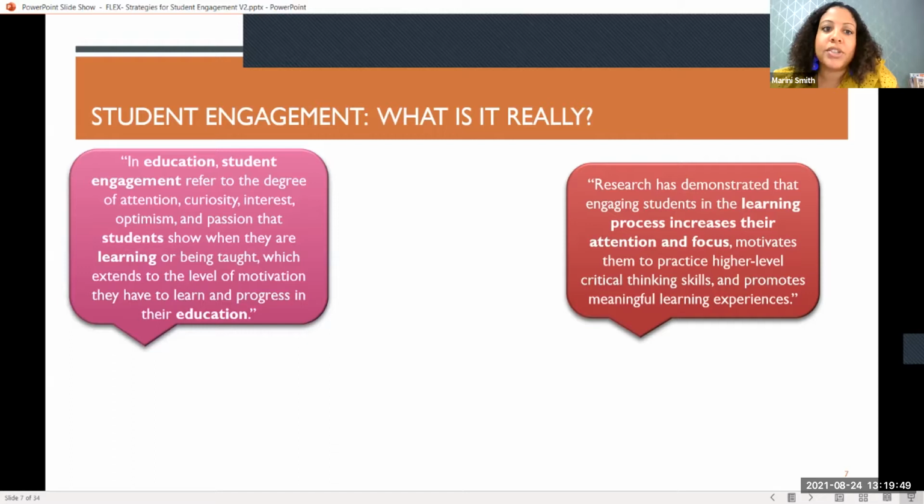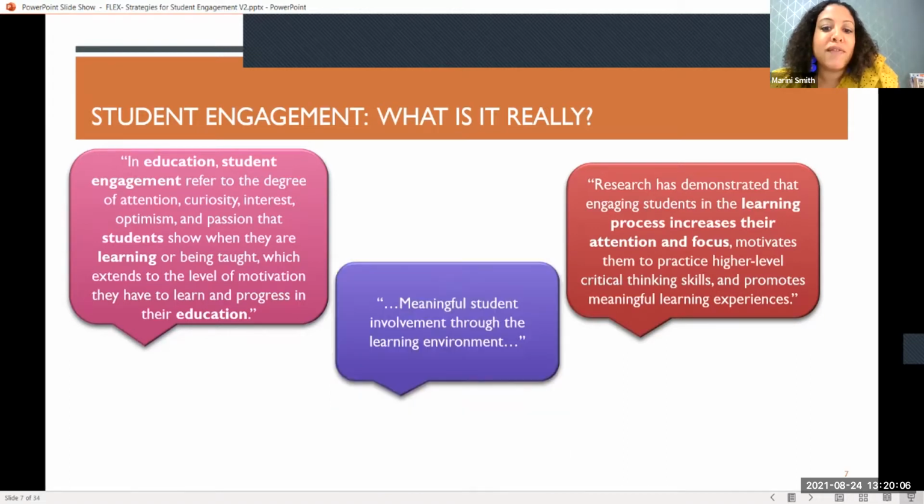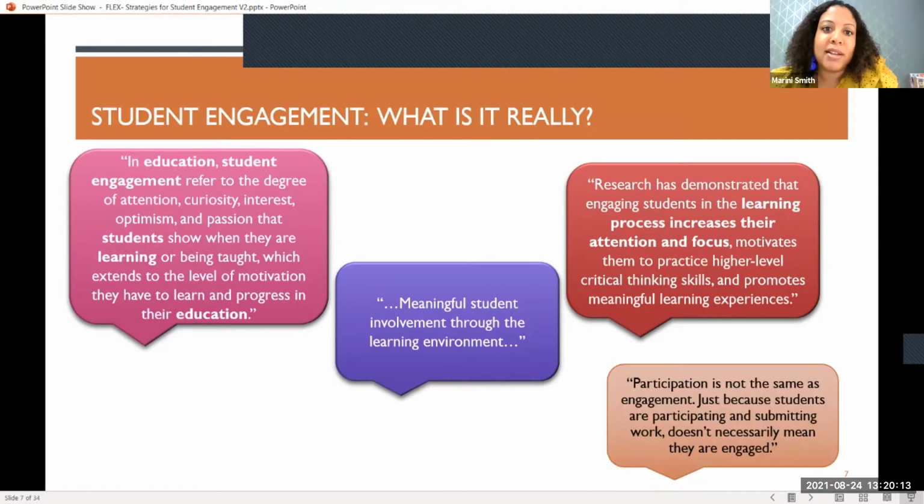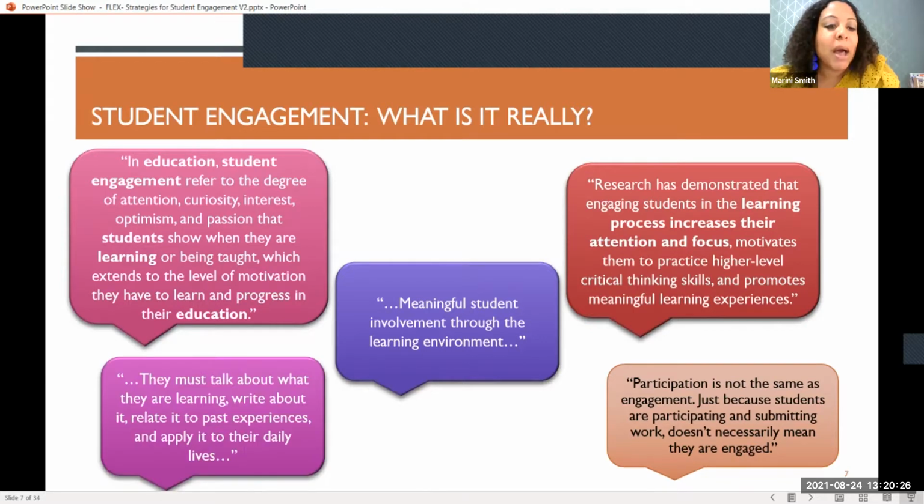Another idea to consider, research has demonstrated that engaging students in the learning process increases their attention and focus, motivates them to practice higher level critical thinking skills, and promotes meaningful learning experiences. Meaningful student involvement through the learning environment, whether that's in person or virtual, might look different. And something else to keep in mind, participation is not the same as engagement. Just because students are participating and submitting work does not necessarily mean that they're engaged. They must talk about what they are learning, write about it, relate it to past experiences, and apply it to their daily lives. So these are some thoughts about what student engagement is.